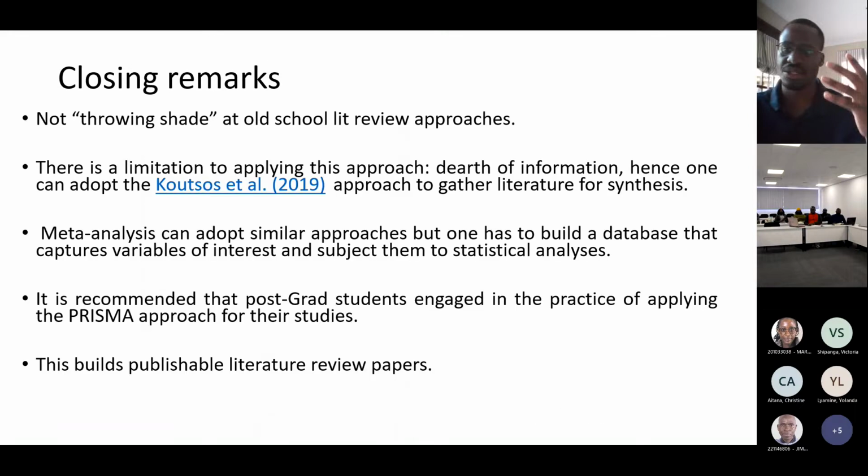So just to wrap it up, it's almost an hour now. We are not throwing all reviews under the bus. If you and your supervisors are comfortable doing that, and you know that they are comprehensive, exhaustive, and very thorough, well and good, but they'll say things can be better, all right? And this approach, another closing remark, can be limiting.